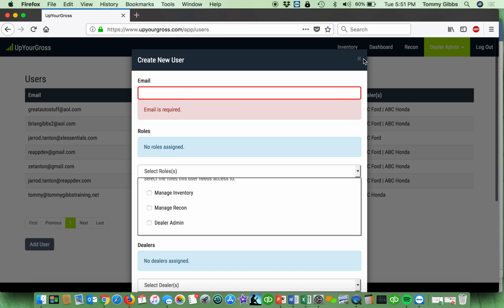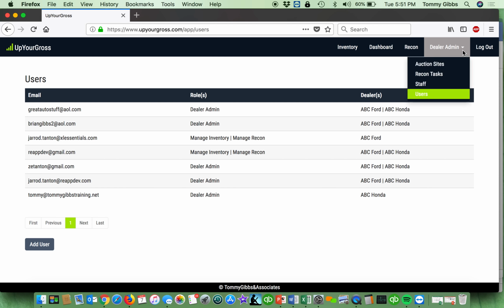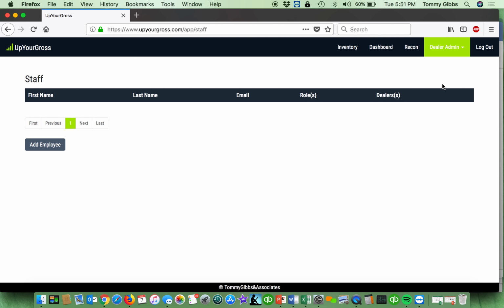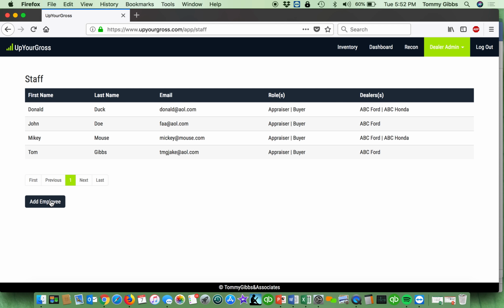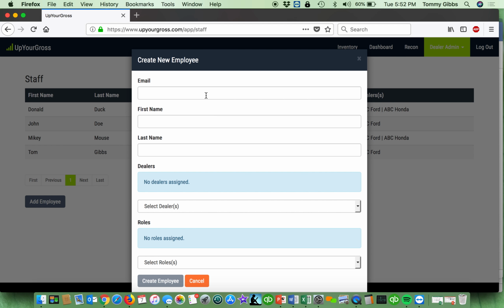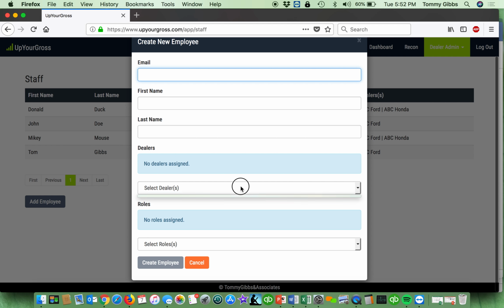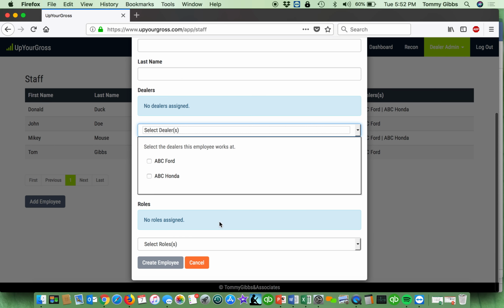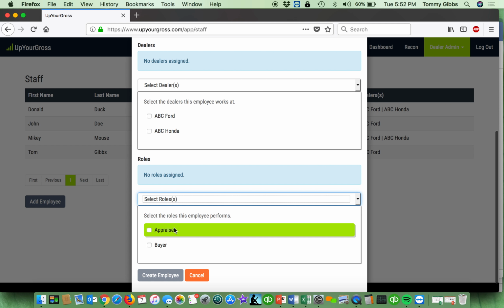So that's how you add a user, and adding a staff member is just as simple, if not more so. If you want to add an employee, you put their email address in, select which dealers again, and down here you select their roles. Are they going to be an appraiser or a buyer? And you would create that employee.